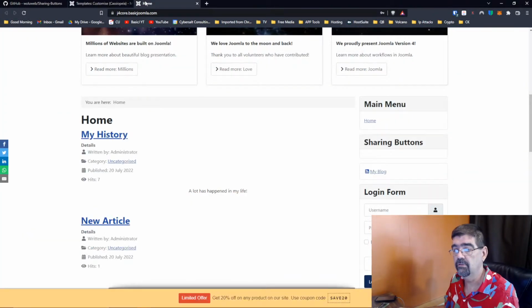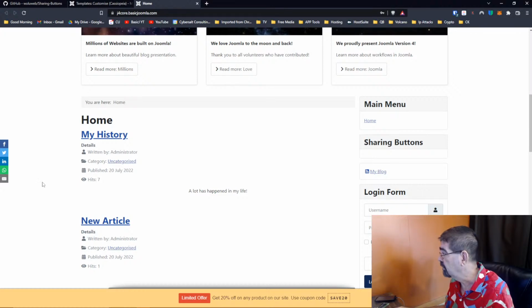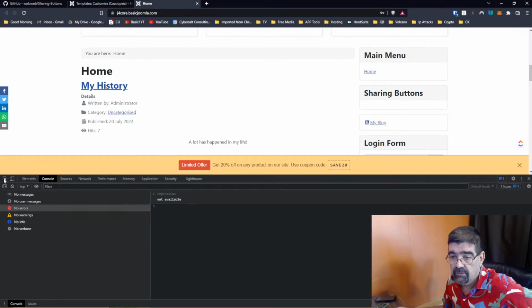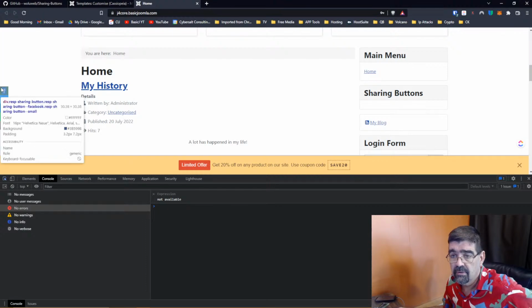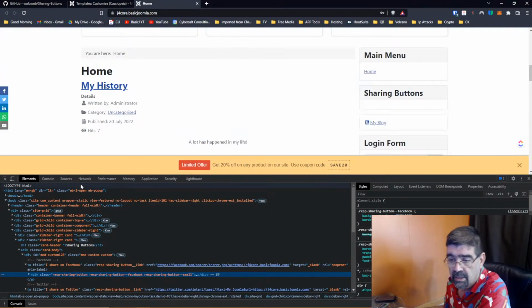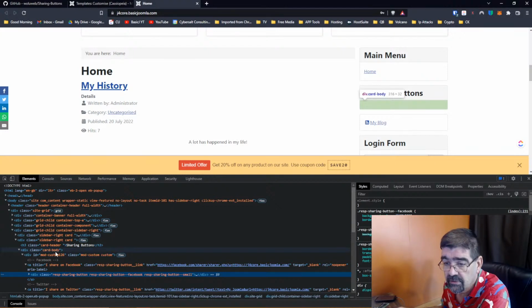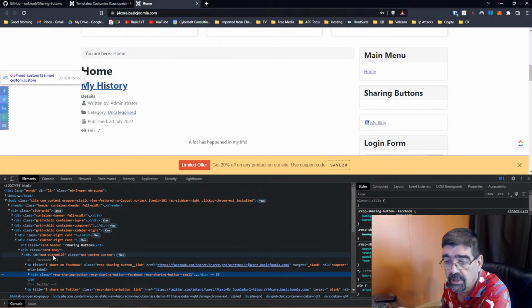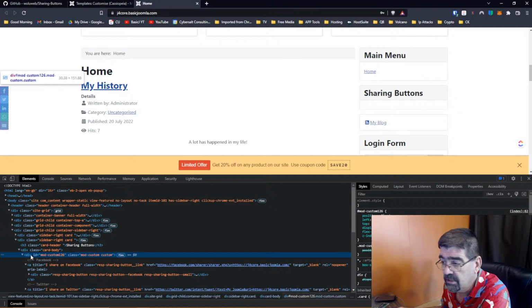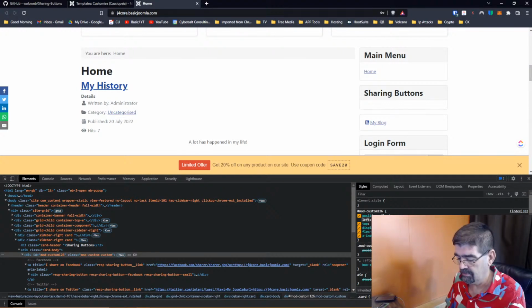Well, why don't we use Chrome tools for that? F12. And we use this little button for inspecting. Let's inspect this whole area here. And let's see, div class card body, mod custom 126, probably, div ID. And look here, so here's mod custom 126. And it says left 0. I wonder if, no, I don't think it would be right.